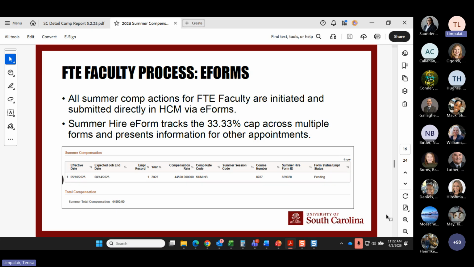For our e-forms, again, directly done in the HCM system, the summer hire e-form will monitor and track that 33.33 cap across multiple forms, and it'll present the information on other appointments as view only on the e-form that you're initiating. So that form status needs to at least have been submitted, right? If two people are initiating an action at the exact same time, that's not going to appear here. But once a form has been submitted into workflow, if it's pending, as you see in the screenshot here, it will appear for the next person who initiates an action.